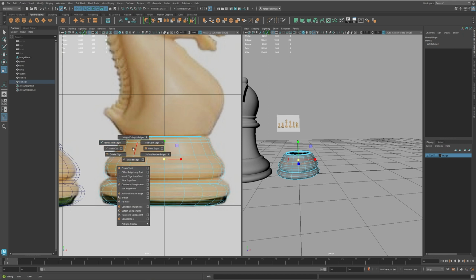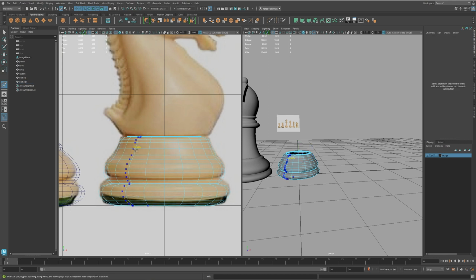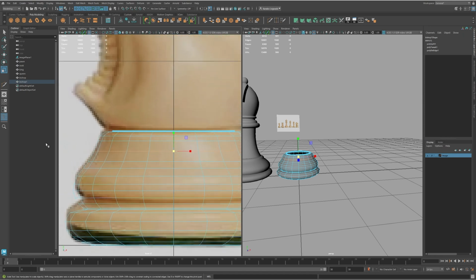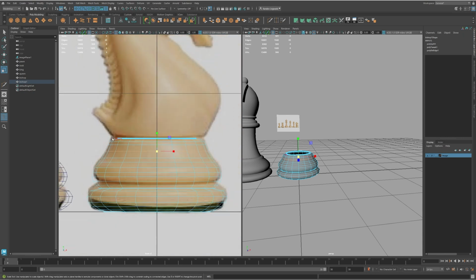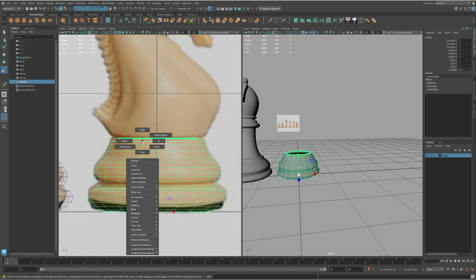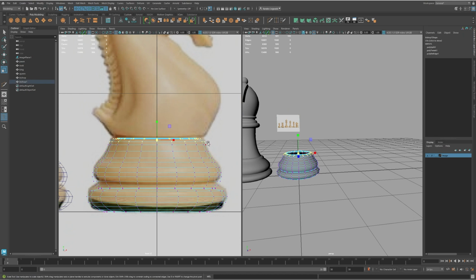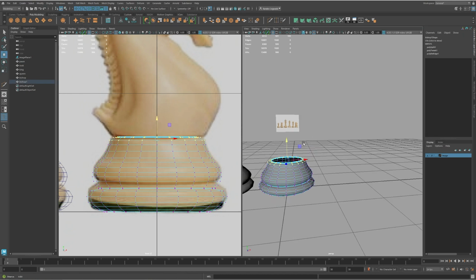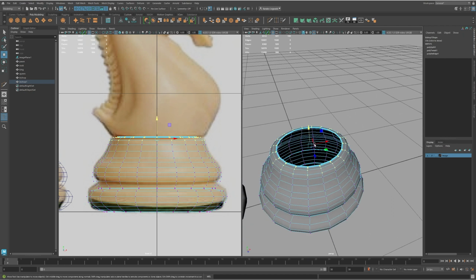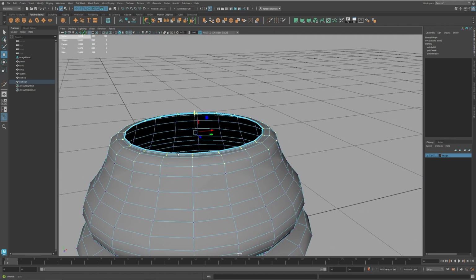Okay, and maybe shift right click, multi-cut, control middle mouse click, double click that one, and then scale it in a little curve in there. Okay, maybe vertex mode. Take these two and just move them up here. Okay, so now if I go on this view, just hit space to enlarge it.